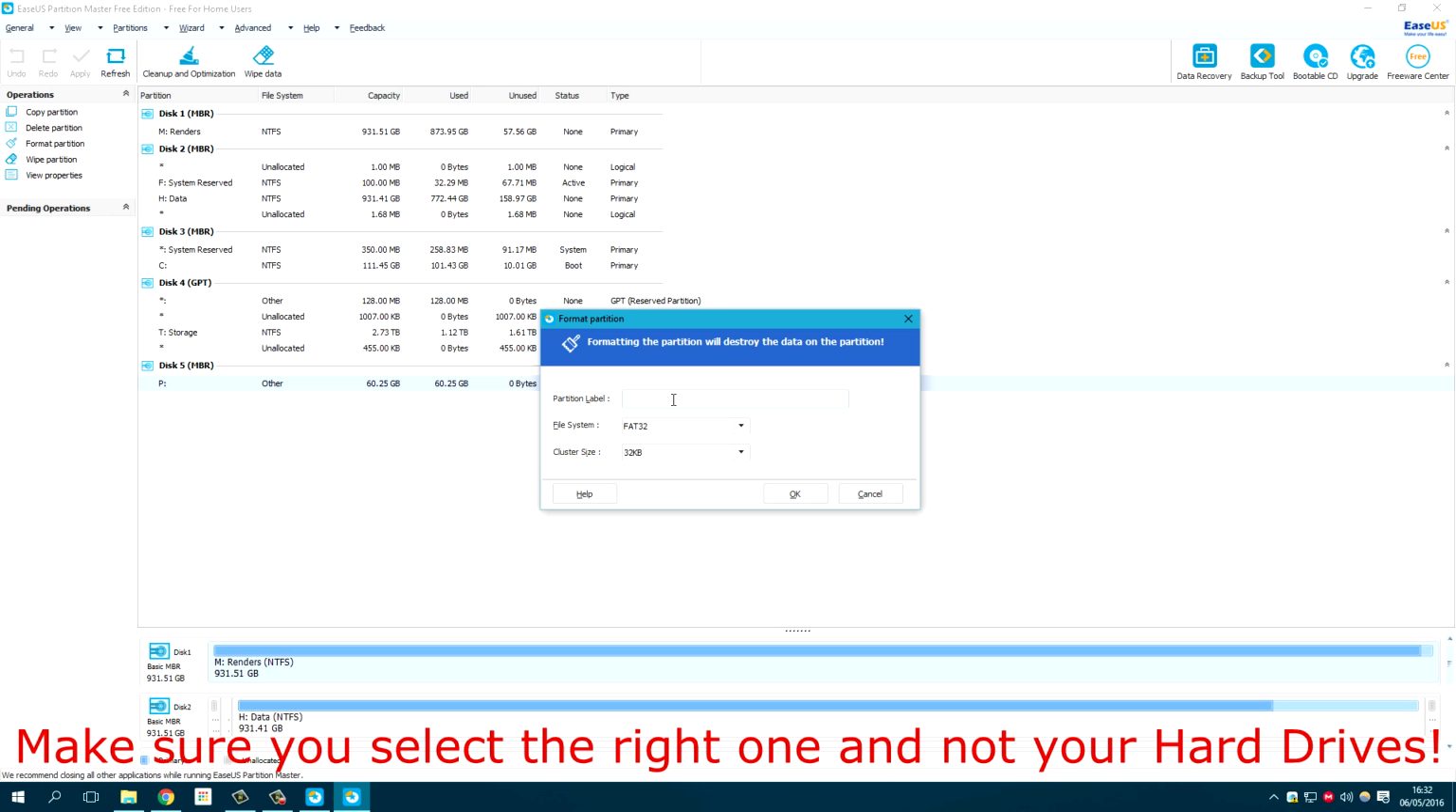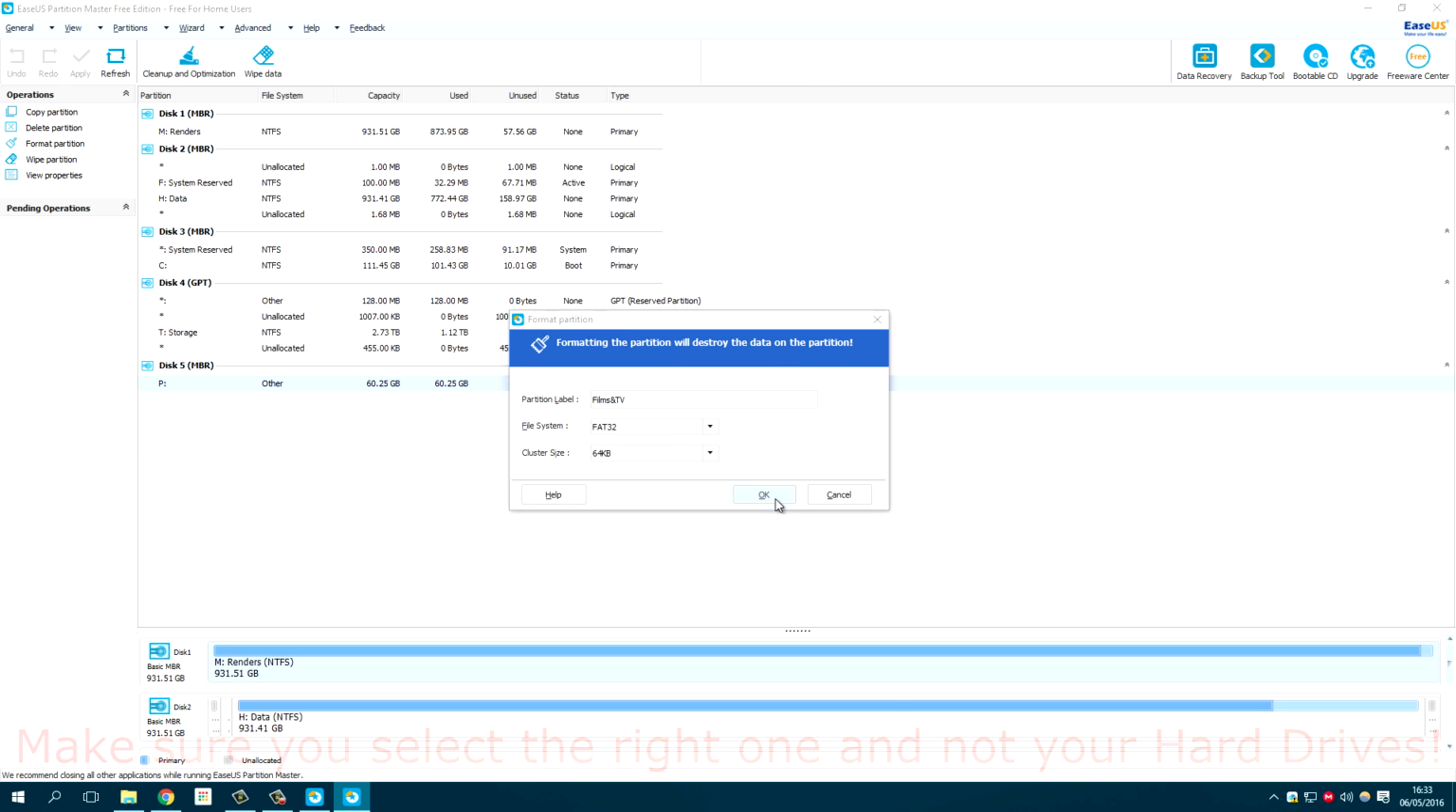Okay, because I'm actually going to be using this on my TV, because my TV will only read in FAT32 format, it won't read in anything else. This is the main reason why I did it. I'm going to call mine films and TV. And then I will FAT32 it. As you can see, you've got different options, but we're going to go ahead and do FAT32. Cluster size, you want to usually do it the highest you can, so I'm going to put mine on 64 kilobytes, and then you just simply want to go and hit OK.